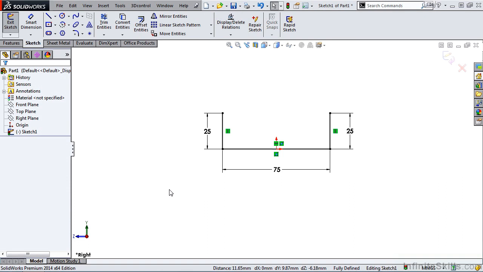Now, before I close out of the sketch, I do want to mention that I did not place any radiuses in the sketch, nor did I apply any thickness to the sketch. That will be taken care of inside of the Property Manager for base flange. So let's go ahead and close out of the sketch.